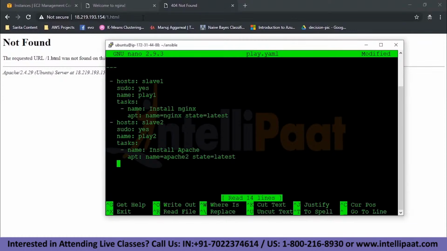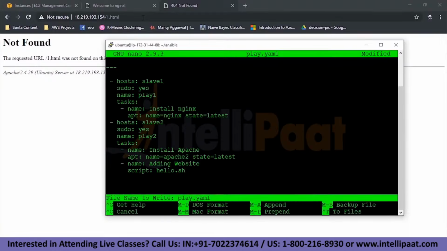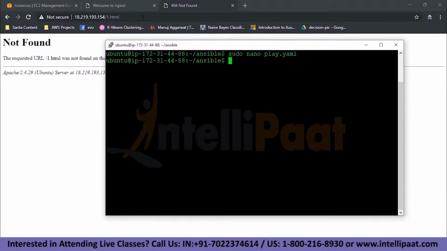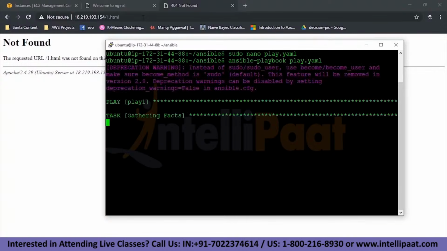So I'm inside my Apache play, and I'm adding a new task now, which is adding website. What I want to do is run that script. So I'll type in script: and what is the name of the script? hello.sh. That's all I have to do. Now let's save this play, and now let's try to run this play. So I'll do ansible-playbook, and I want to run this play. Okay, let's see how it goes.